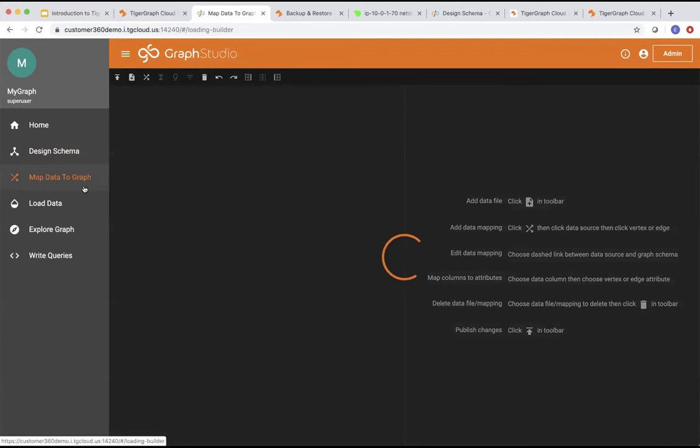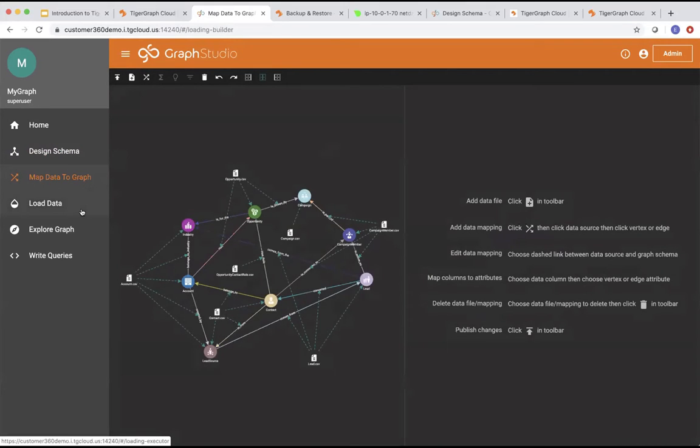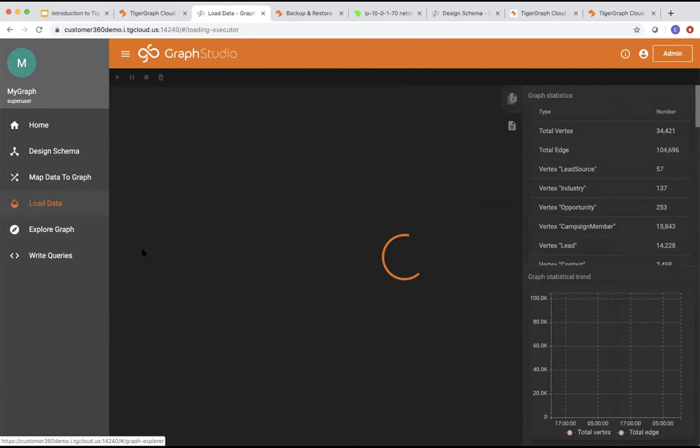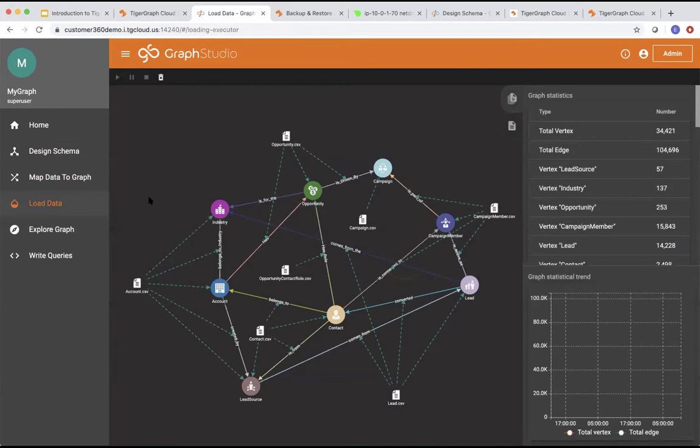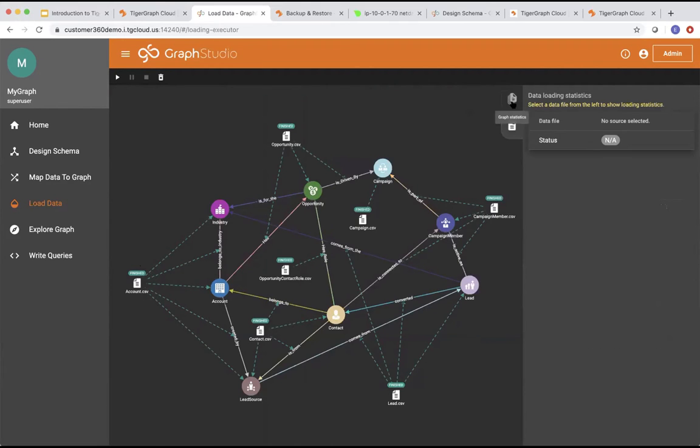The next step is map data to graph, and this one is loading the data. When you start a new starter kit, you need to load the data by pressing the start loading button here. I already loaded the data before this webinar. You can see that the status here is finished. You can actually monitor the whole loading process on the right-hand side. We have all the statistics and also the loading status here.